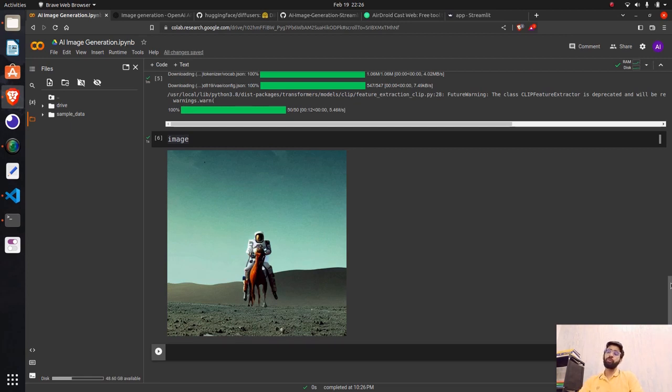What you have to do is first run git lfs install if you don't have LFS, and then you have to pull this repository.